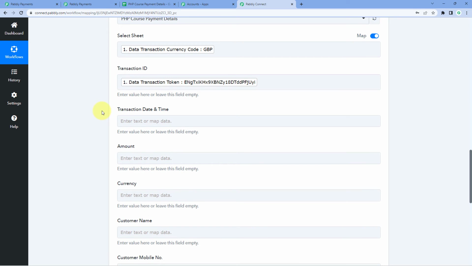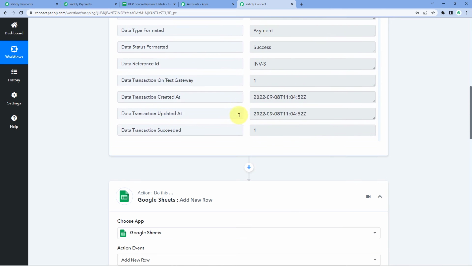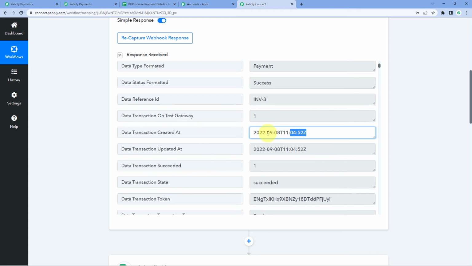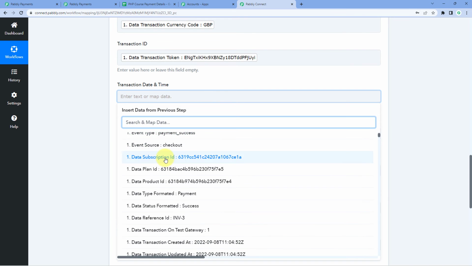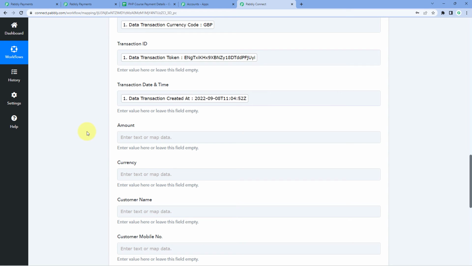Then it is asking us for the transaction date time. So we have received the date and time for the transaction as well from Pabbly subscription billing. This is the transaction created date and time. So we will map this same date and time over here in this field. Just click here, and from the drop down, select the response of transaction created at, and it is mapped.